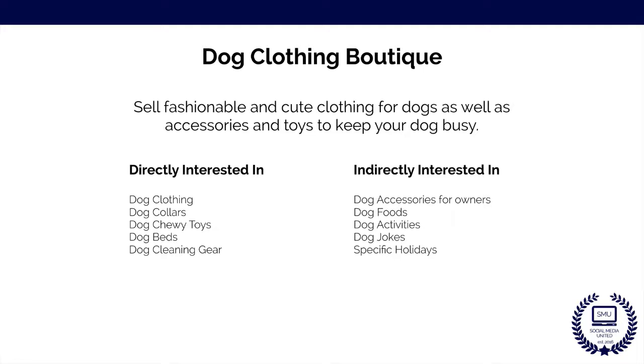So how do you class something as directly interested in and indirectly interested in? The things that are direct are things that are related to what the business is selling. So in this instance, the things on the left are the things that you can find in the boutique store. The things on the right hand side are things that they don't necessarily sell or offer, but these are other things that could show the dog clothing boutique owners that this audience would be interested in the kind of things that they're selling in the online store.